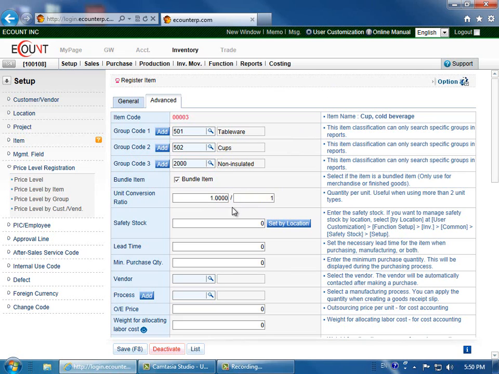So if you're selling something in boxes, where one box is 20 units, then you can put 20 in here to 1, and then that will appear when you're entering new sales, so the proper amount of inventory is decreased.